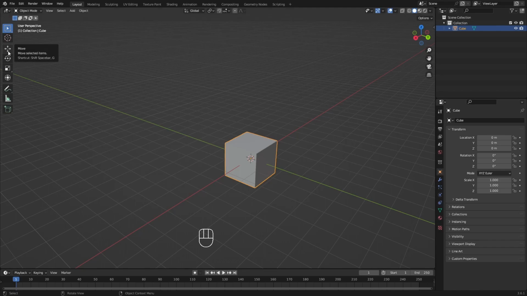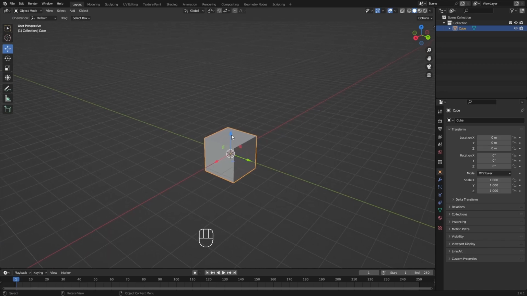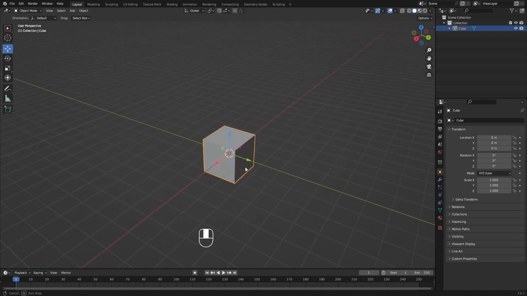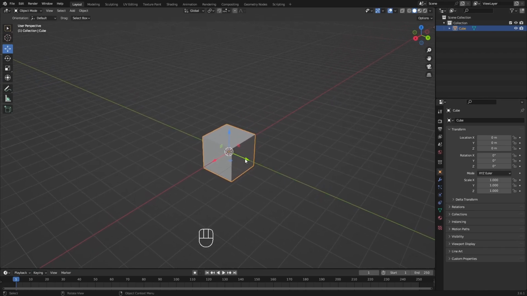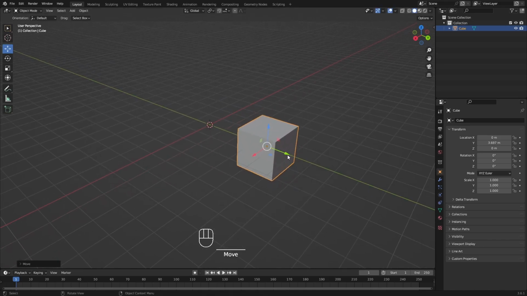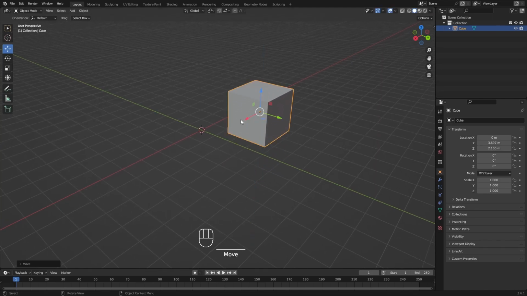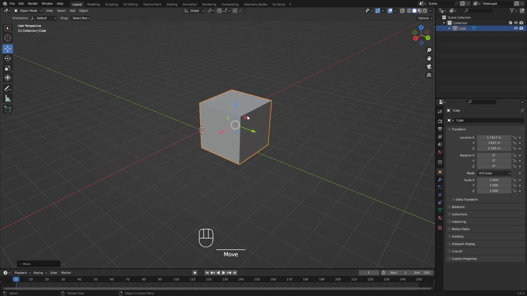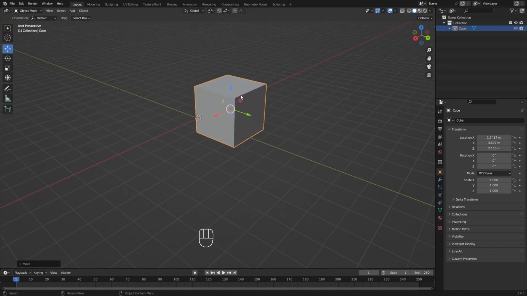So I'm going to click first on this move here. We are going to see that there is a new widget that appears, and it has some arrows, and if we click and drag them, we are able to move the object. So here I moved it on this green, here I can move it on the blue, and here I can move it on the red. These colors represent axes. So for example, the x-axis is red, the y-axis is green, and the z-axis is blue. So that's basically how you know what axis you're working with.